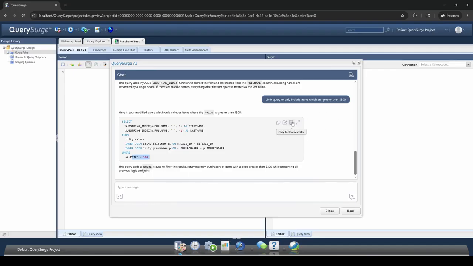And you can see it says Copy to Source Editor. And once I click that, it drops it right into my query pair for testing. Now I have a pre-built SQL statement which required absolutely no SQL knowledge of the data platform that I'm dealing with, which is really useful for quickly creating tests and expanding out your existing testing flow.